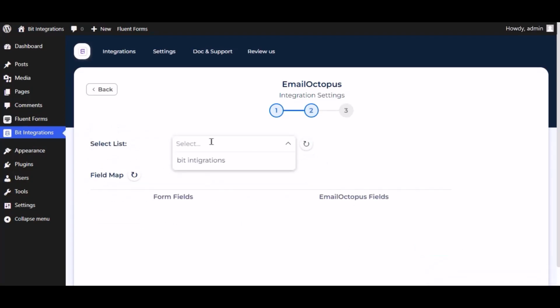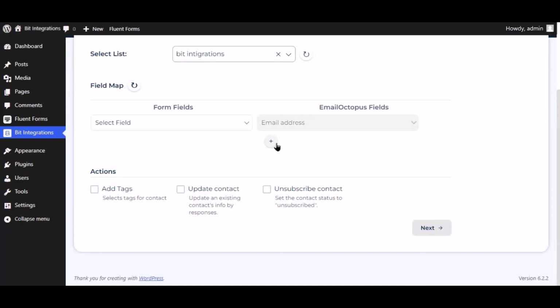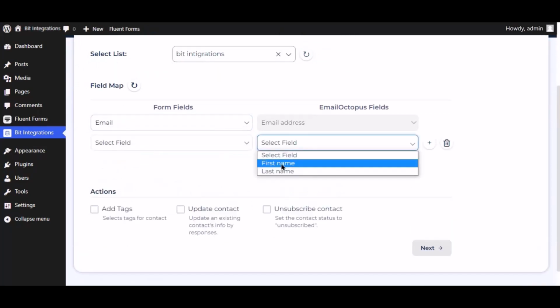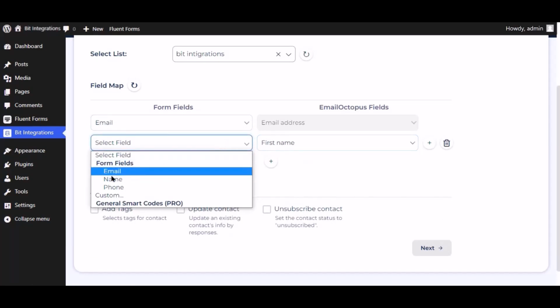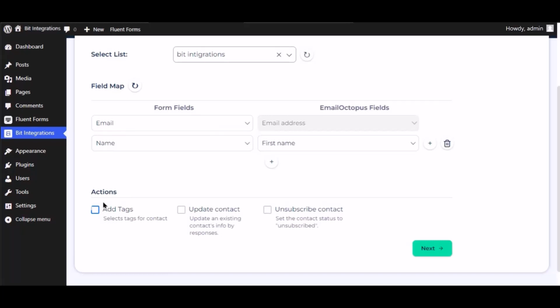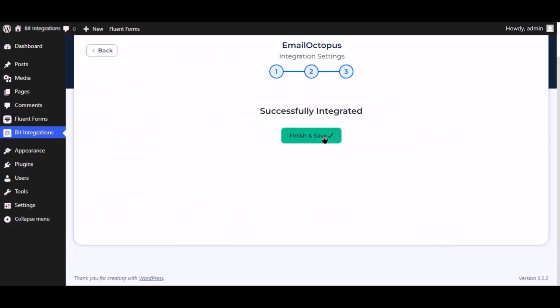Now select the lists. Now map the field. Here are several advanced features available for you to utilize according to your specific requirements. Click Next. Now save the integration.